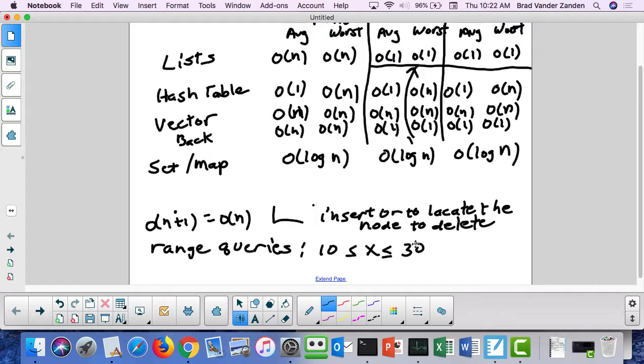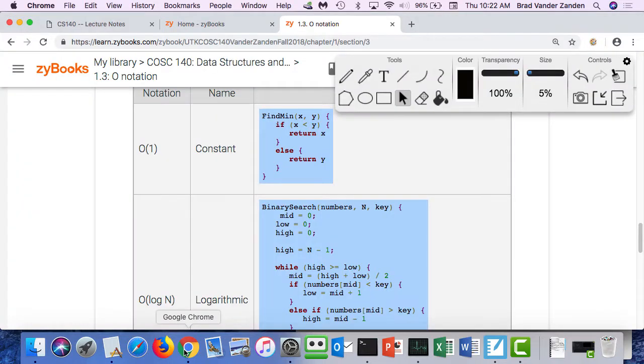Okay? So sets and maps are good for range queries, and they are good when we have to keep stuff in sorted order. Range queries being one of those things where we have to keep things in sorted order. Okay? Questions? Okay.